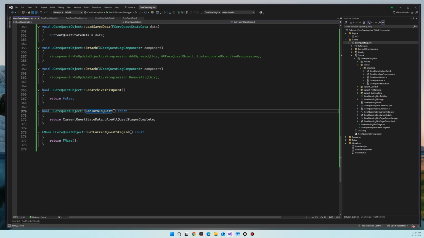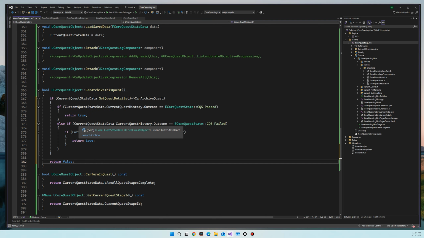And then the other one is Get Current Quest Stage ID. Again, this is just a quick little one. This is the current quest stage ID that we need. And then lastly, we'll go to Can Archive This Quest. This is the logic to determine whether we're going to be archiving a quest or not, based on how it's set up.